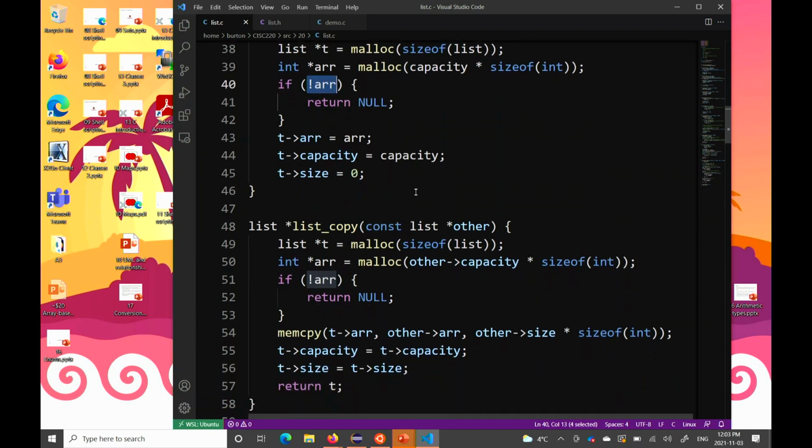Okay, so I've allocated the structure. I've allocated the array inside the structure. Oh, sorry, I've allocated the array. Now I have to set the fields or the elements of the structure.